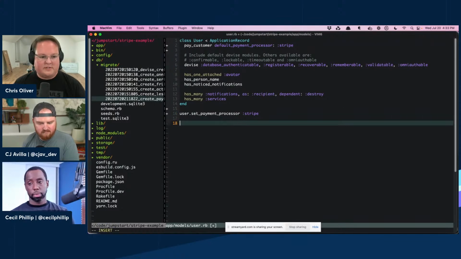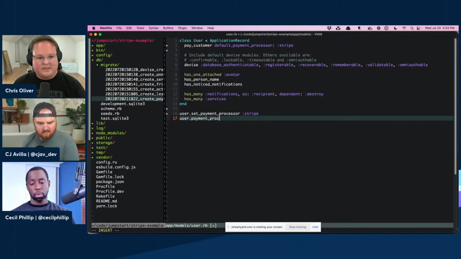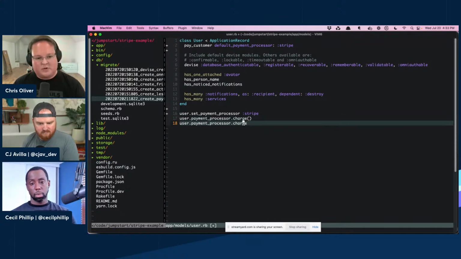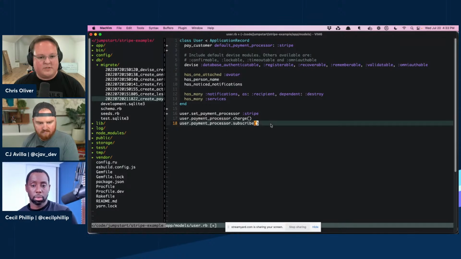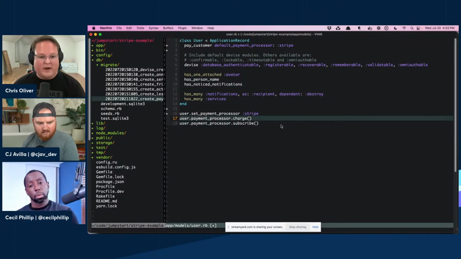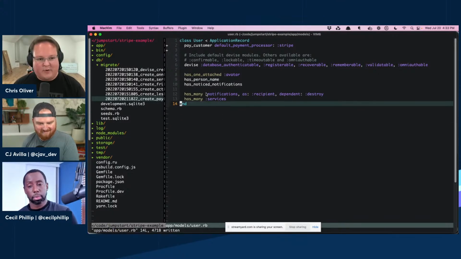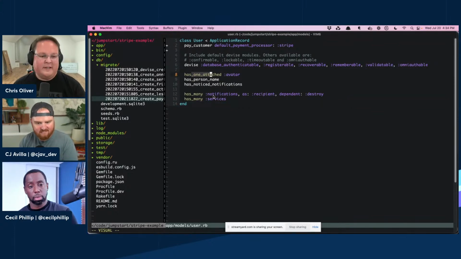And once you've set a payment processor, you can just say, hey, payment processor, let's charge my card, or let's subscribe to a plan. And so these methods are all added as part of this payment processor. And behind the scenes, this is actually just an association, which is cool. It's like a has_one payment_processor association, and it returns the pay customer record for that. So it's just like a handy name alias almost to a standard old association that you'd be used to in Rails.